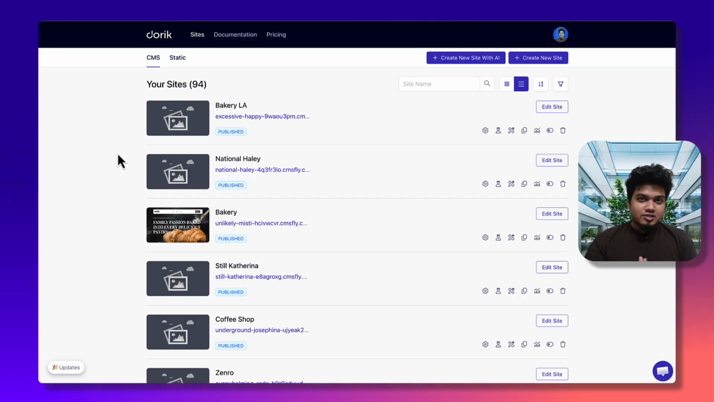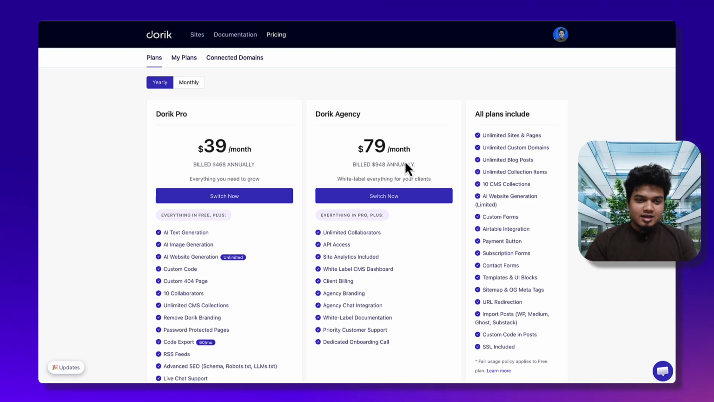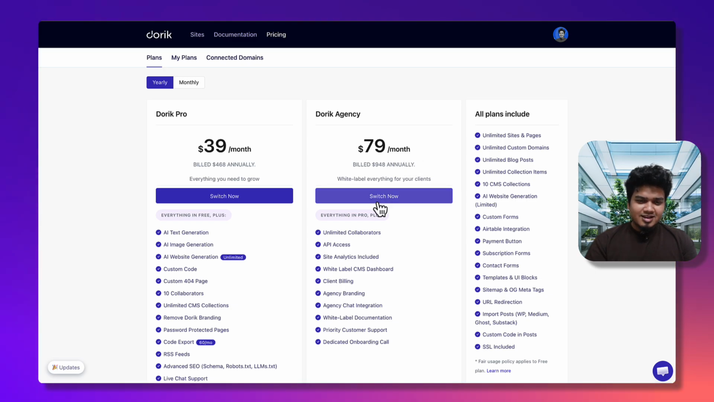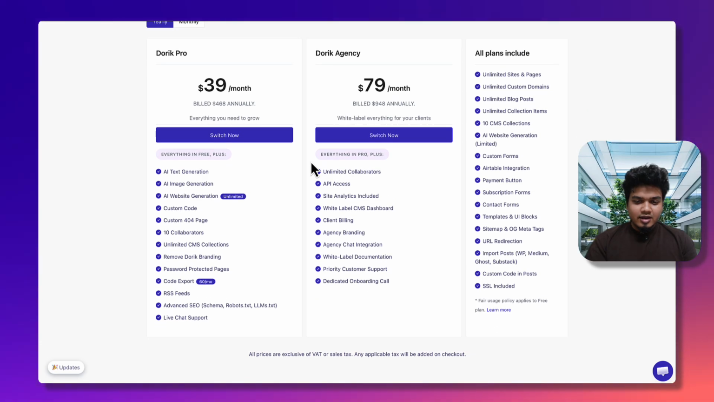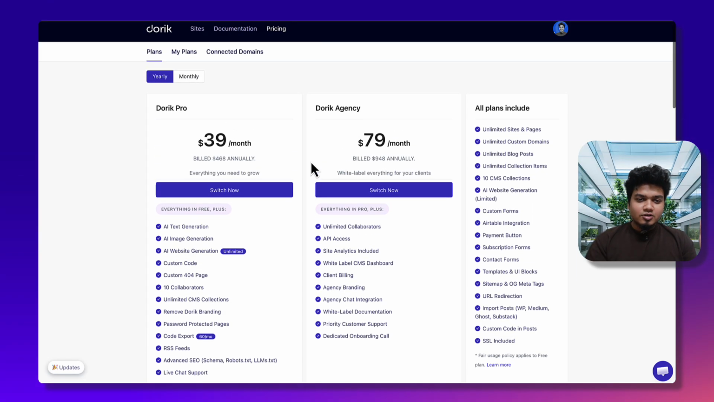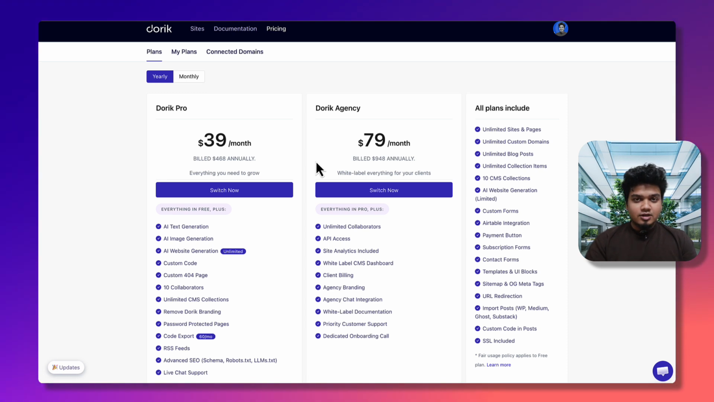If you like what you see, just go to pricing and activate the Doric agency plan, which is $79 a month, which I'm sure that anybody can afford. There's everything included. Every single feature that we've built and we're going to be probably building for agencies is going to be included in the Doric agency plan. So go crazy.